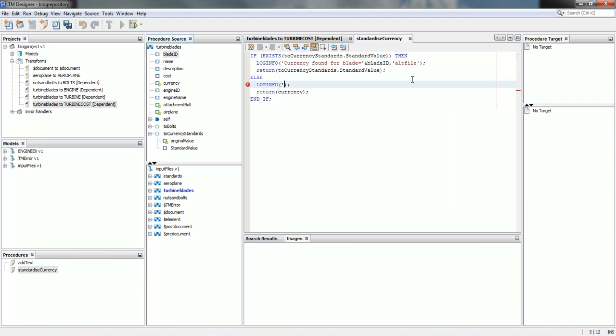So we can say directly setting currency for blade, and we'll append the blade ID, and we're going to pass it to our alt file that we've defined again in our log4j.properties. And there we go, that's it, that's all we need to do.